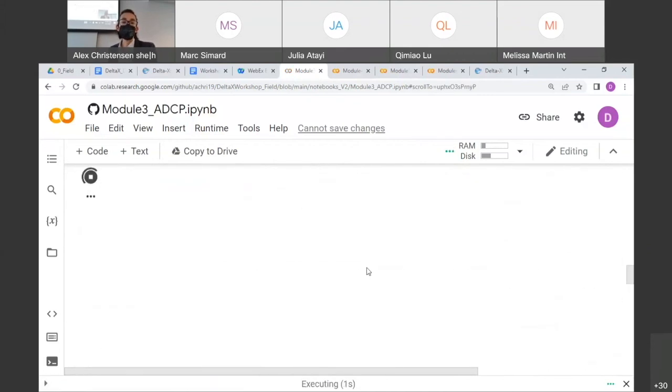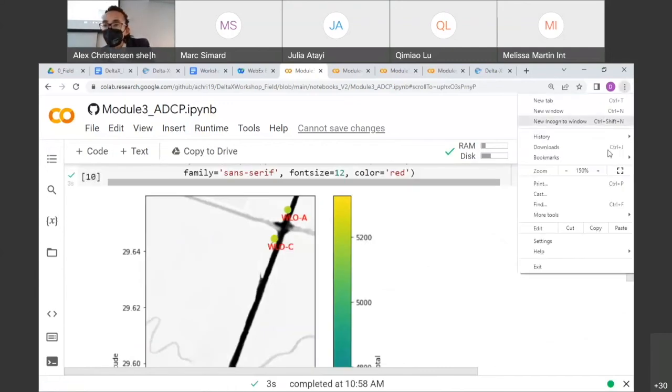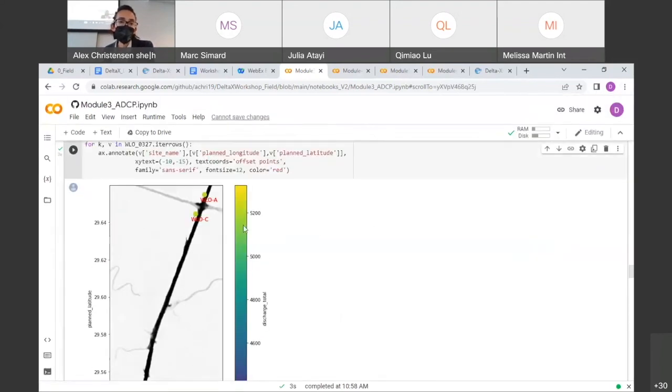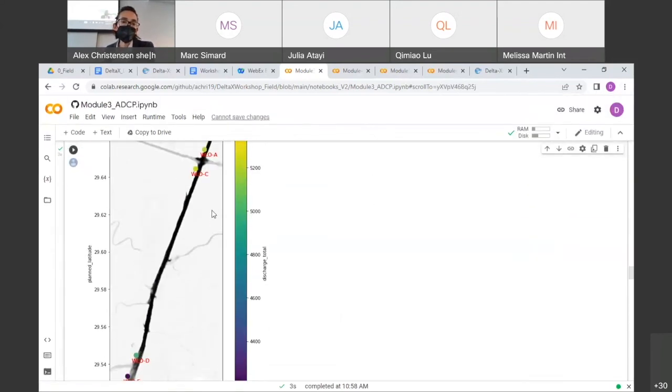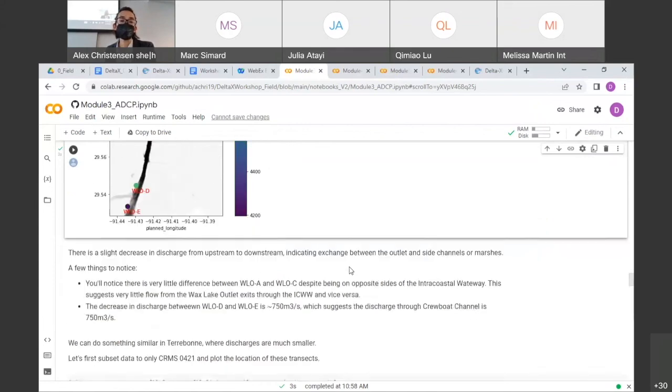And we can plot that on a map. I'm going to zoom out just for now, but these are those 4 transects. You'll see there's higher discharge at the top near the Intracoastal and lower discharge as you get to the delta. And WLOE occurs after this first distributary channel of the Wax Lake Delta.